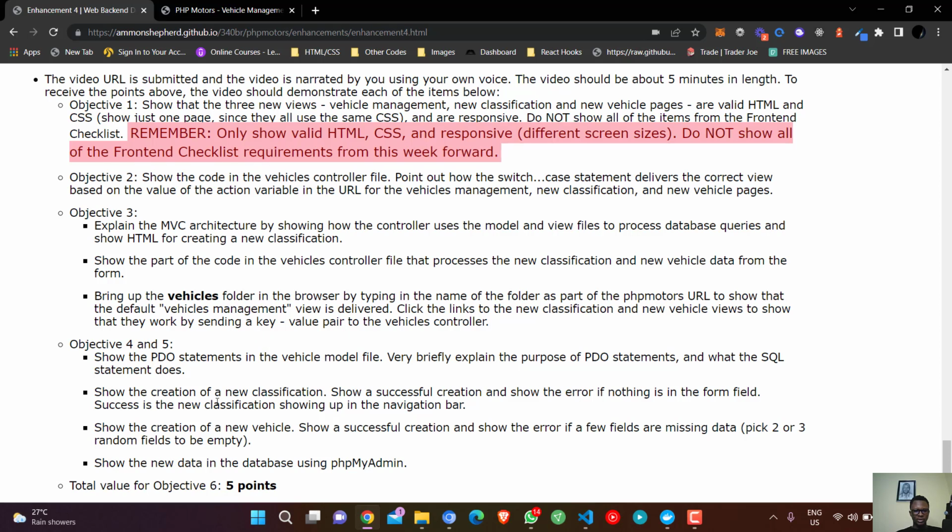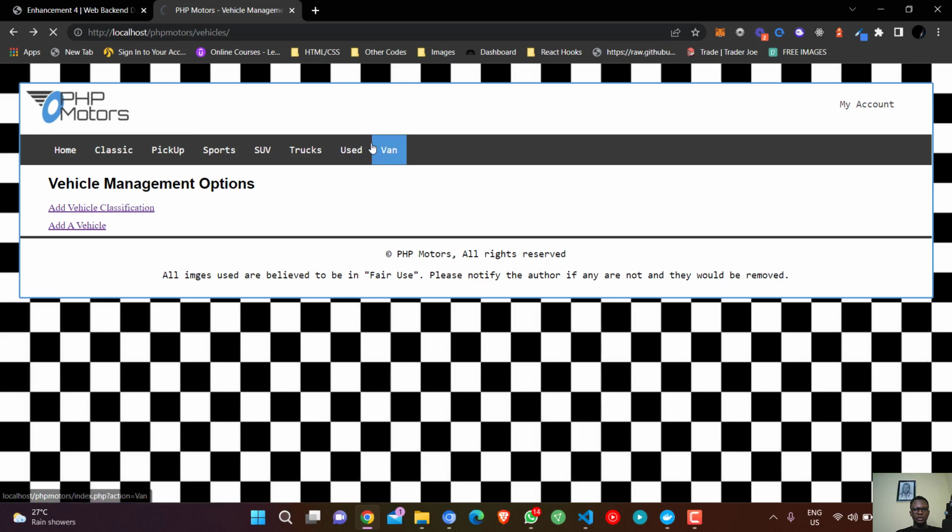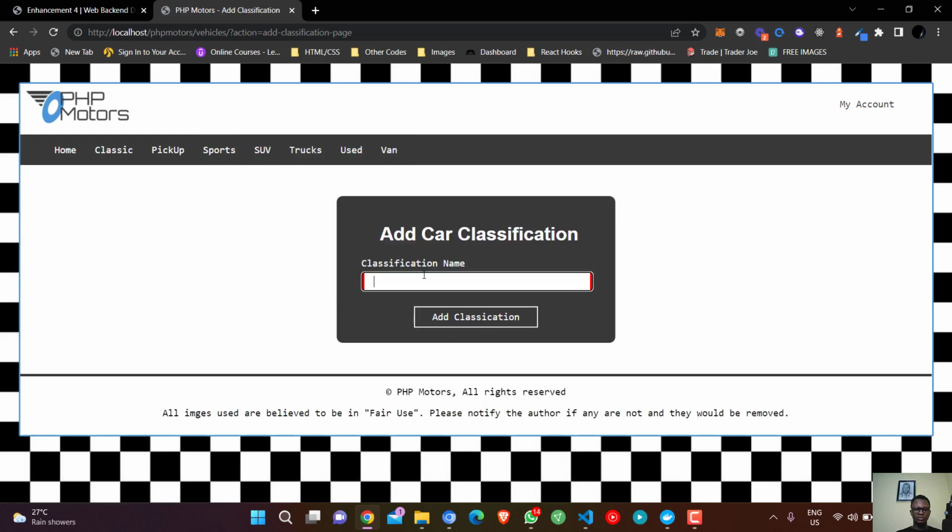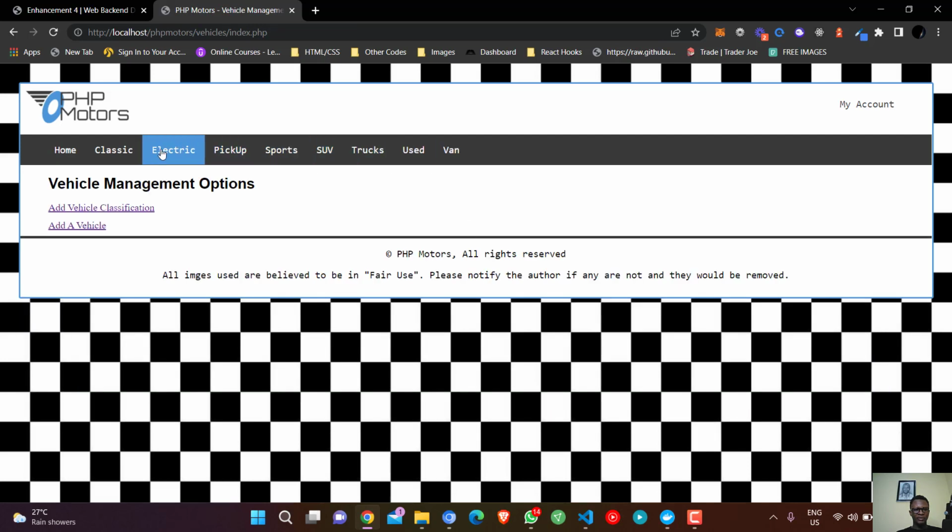So, show the creation of a new classification, show a successful creation, and show the error if nothing is in the form. Success is the new classification showing up in the navigation file. So I'm adding a new classification right now. I already have these classifications here, so I'm just going to add a new random one. It's going to be electric, for electric vehicles, and I'm going to click on add, and you can see here we now have electric.